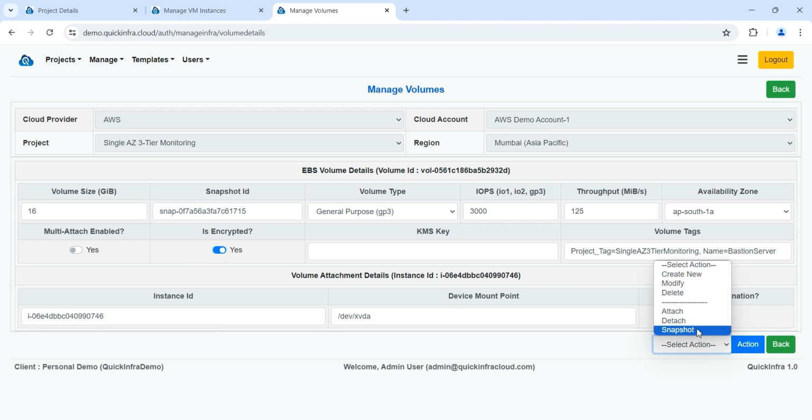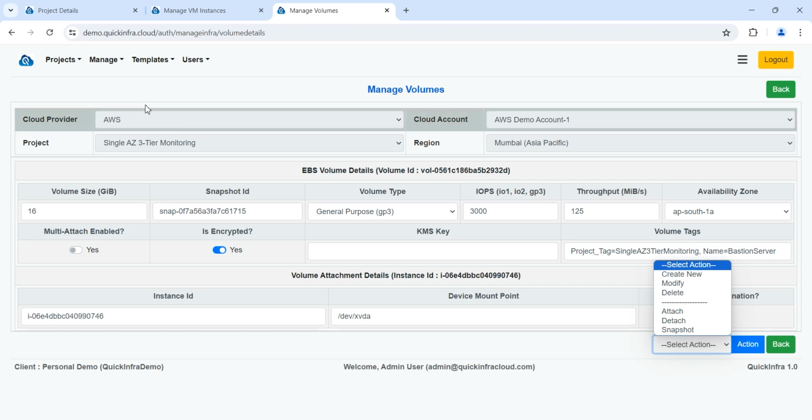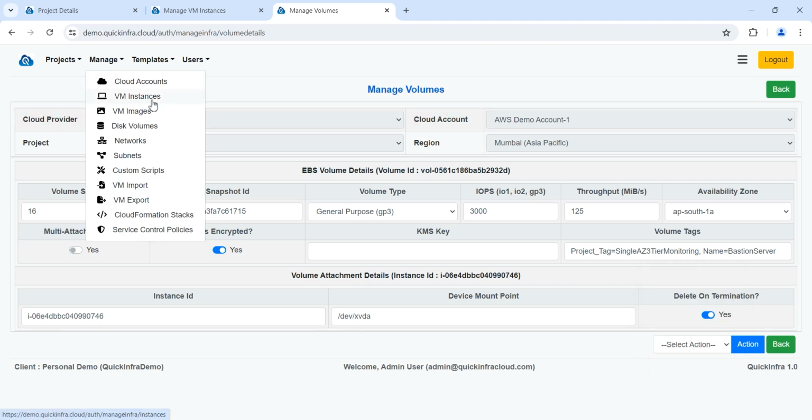If I want to take a backup or a snapshot of this EBS volume, I can take this. You can detach this volume, attach it to another server, delete this, modify it. I can create a new volume and attach it to the same instance. So these are the various management screens that can help us to manage the instances, the images, the volumes, the network, the subnets, the custom scripts. If we have some VMware environment or some hypervisor environment, we can import virtual machines, we can export them.